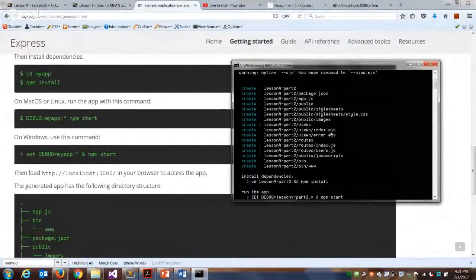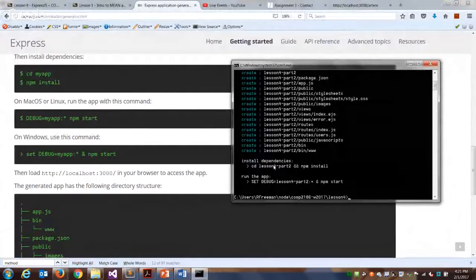So now we need to change directories. You can see the instructions right here. CD lesson 4 part 2. So let's go into the new folder we created.